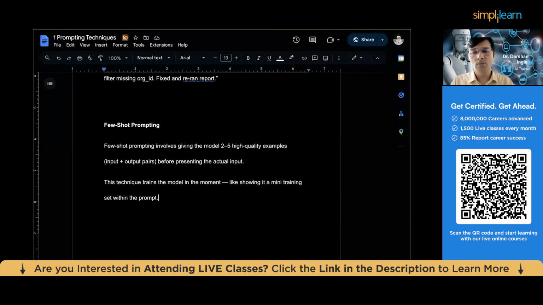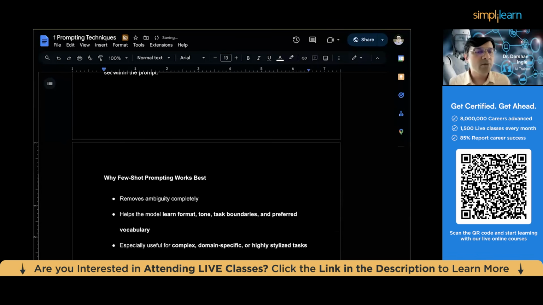So why few shot prompting works best is because it will remove the ambiguity completely. It will help the model learn the format, tone, task boundaries, and preferred vocabulary. And it is especially helpful for complex, domain specific, or highly stylized tasks.